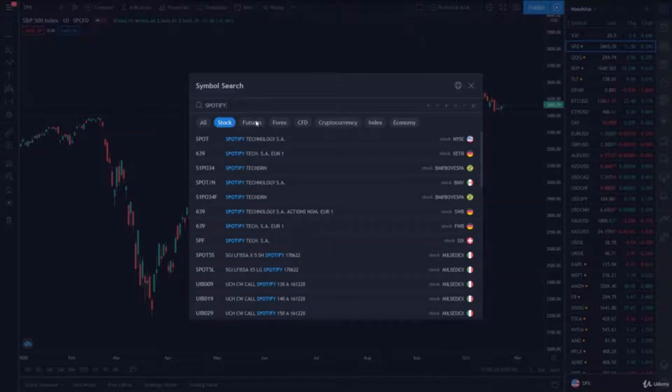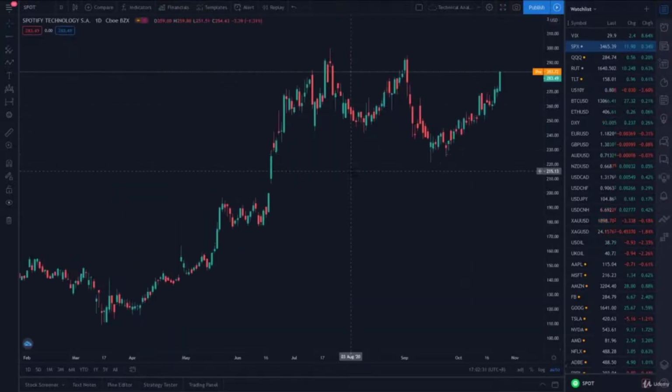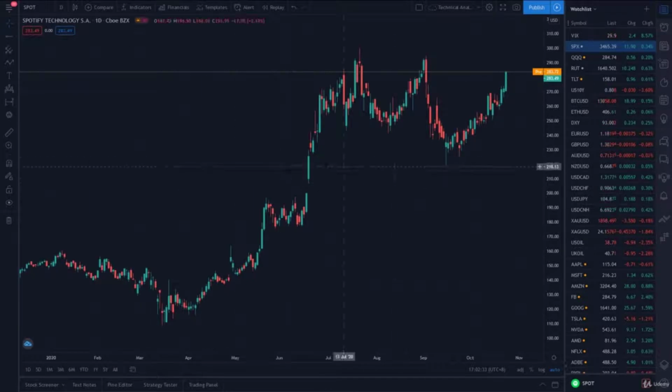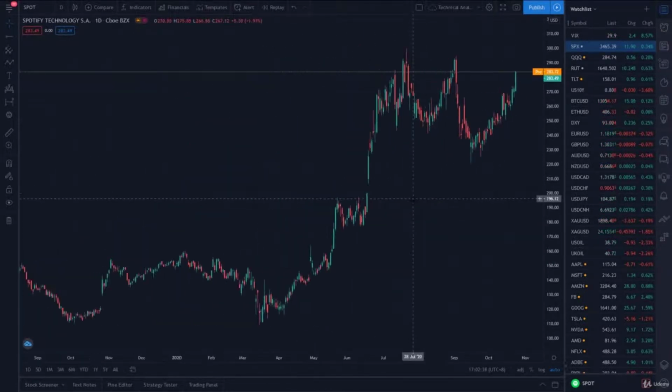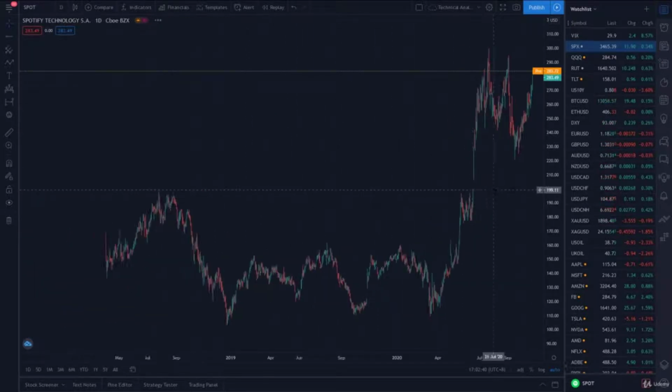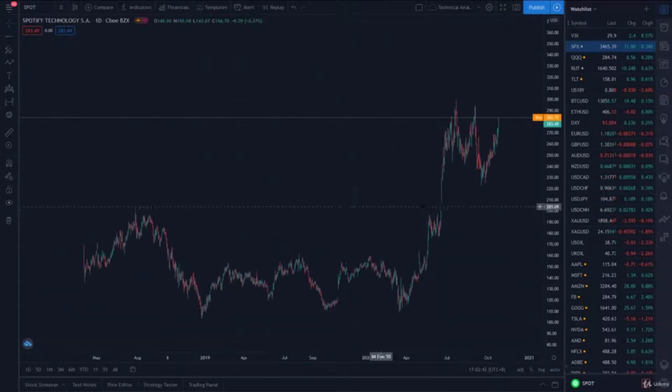If you just type in Spotify, you can see the various options to choose from. If you're looking at the Nasdaq stock, just click on it and it goes over here. Now, as you scroll the chart, you can just do an up scroll or a down scroll. It expands the view of the chart. Yeah, so it's very simple.